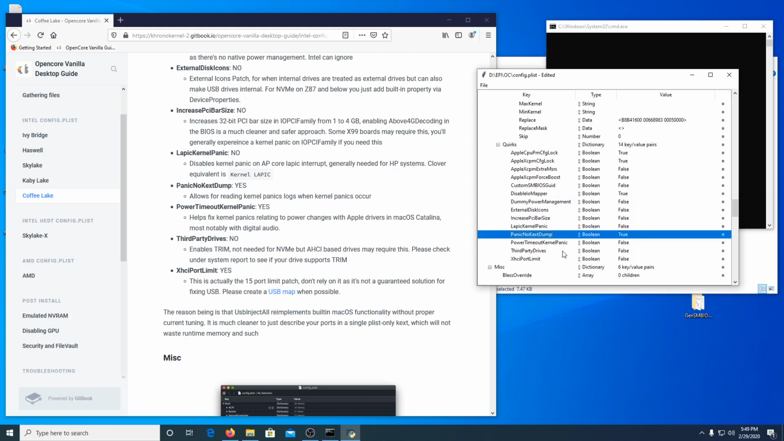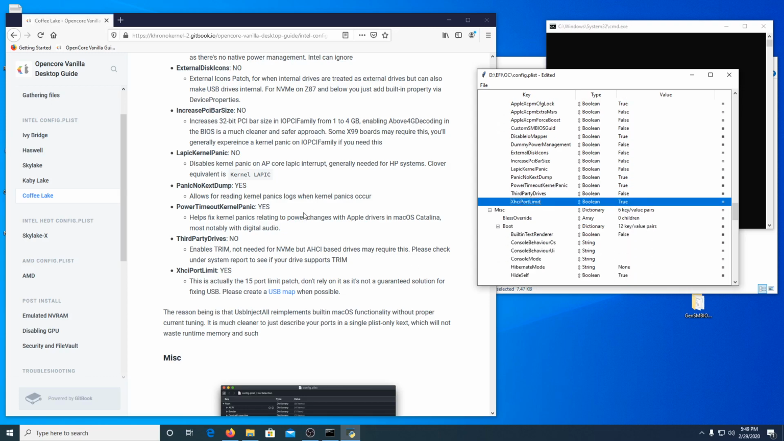Panic no kext dump needs to be true. And then no, oh, yeah, this one. Power timeout needs to be true. And then third-party drives, false. And then the port limit needs to be true. So we had quite a few changes there.